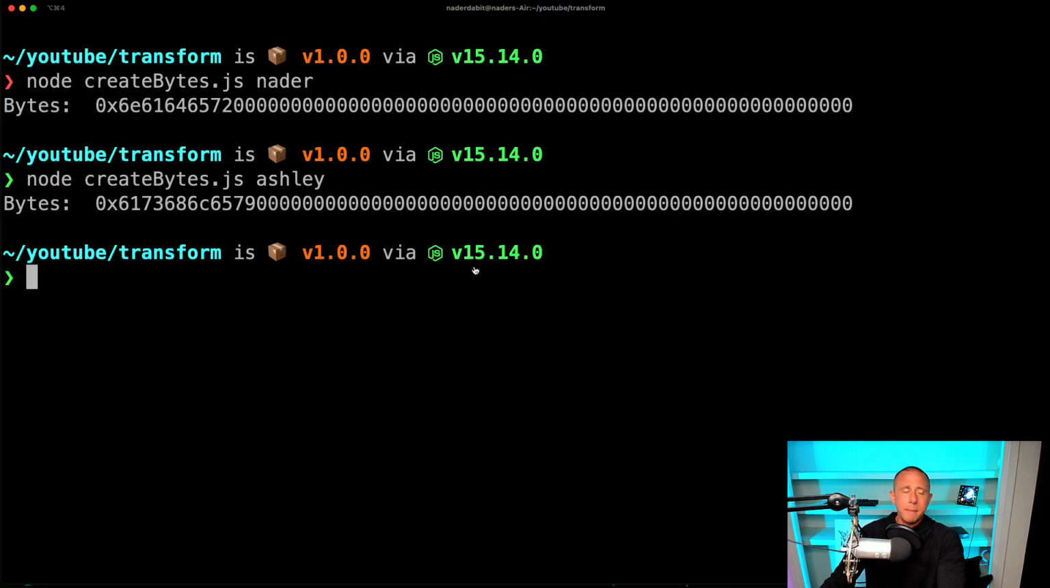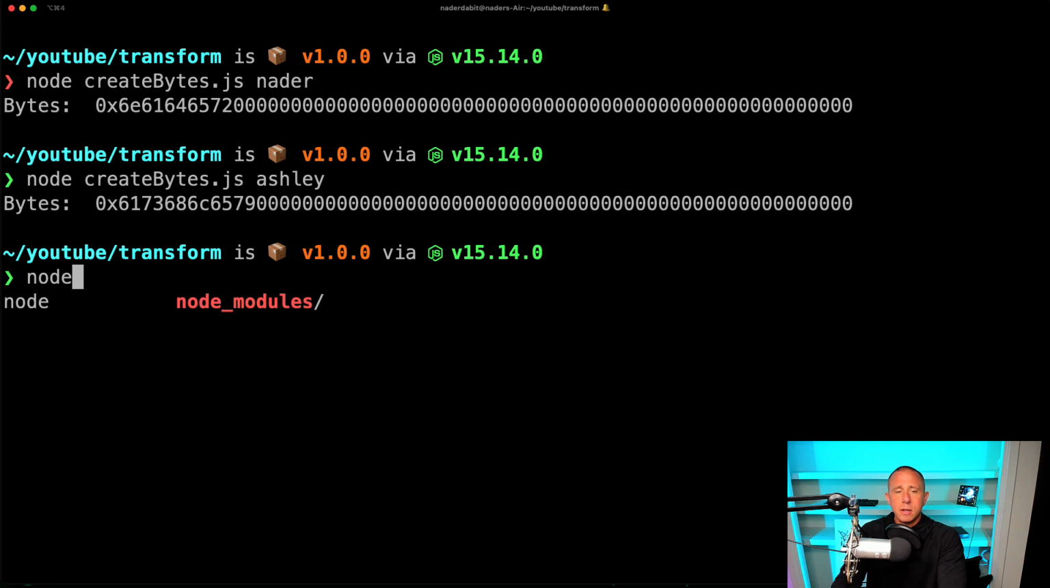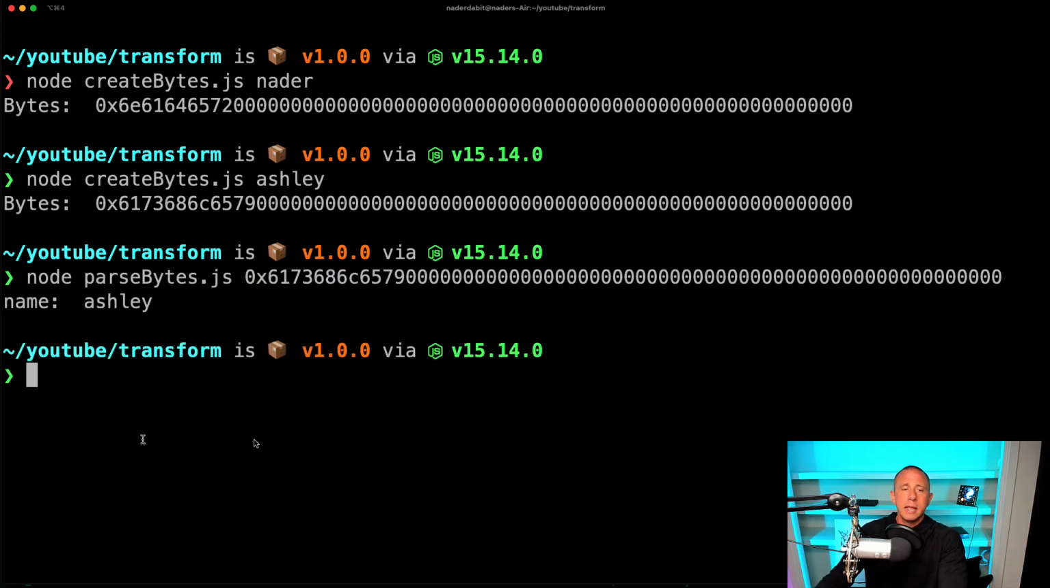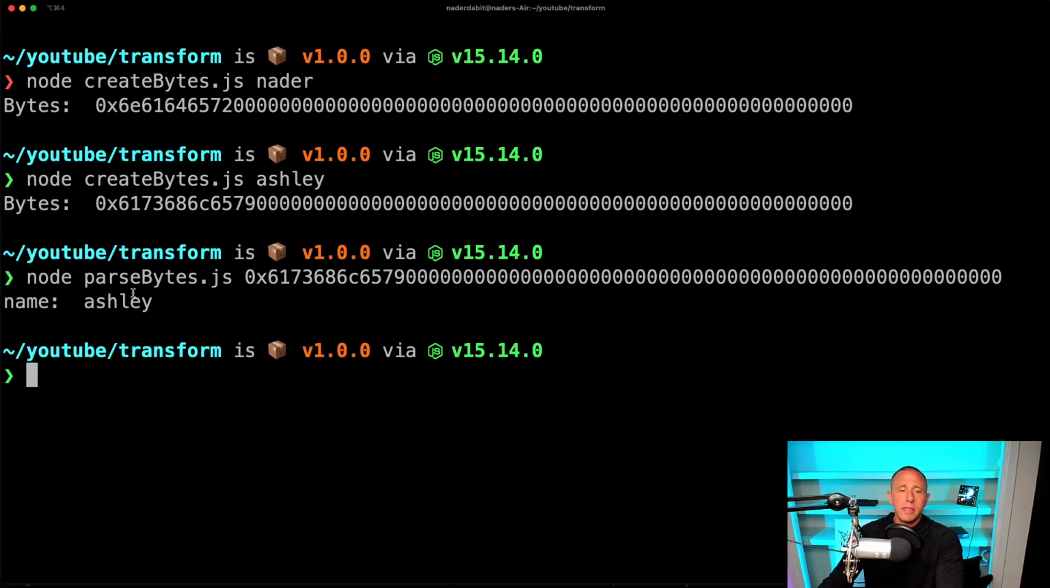So what I basically want to do is take this value here and turn it into a string. The way that we're going to do that is we're going to say node parseBytes. And there we go. We see that we have the name of Ashley. So it gives us an idea around who won that.